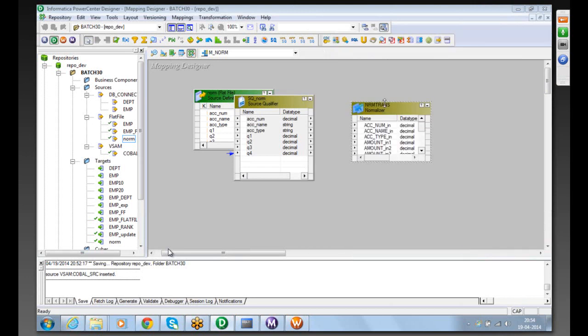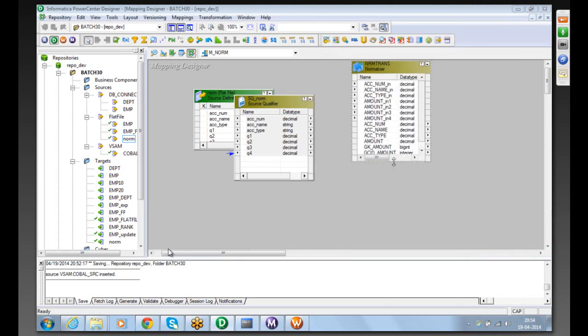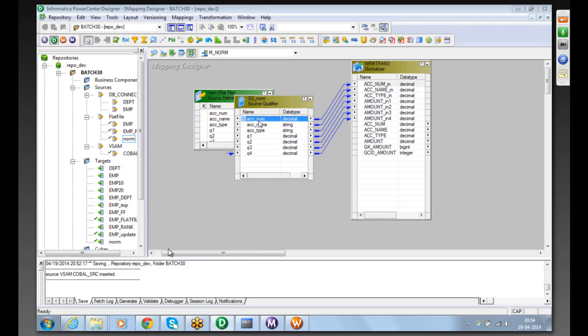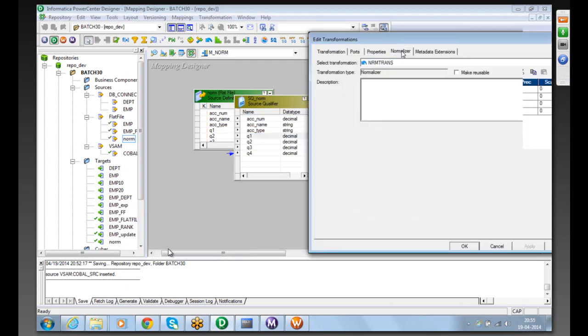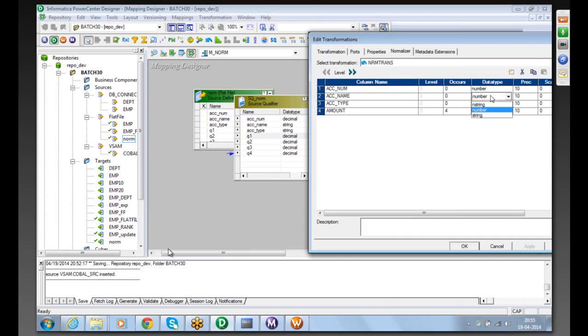So say OK. So when you say OK in the normalizer, you can see 2 groups. One is the input group which will take the input, the other is the output group which will give the output. So you can directly correct it like this. So account number, account name, account type and 4 amount fields to 4 columns. So normalizer, right? So this is a text one. So I'll try to put that screen.